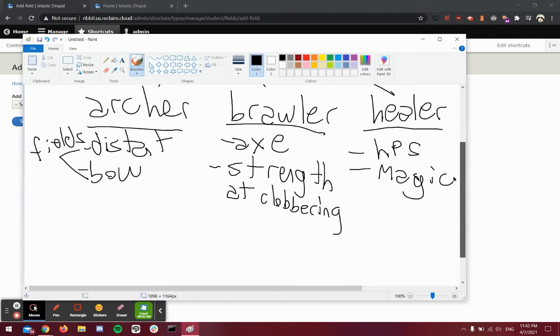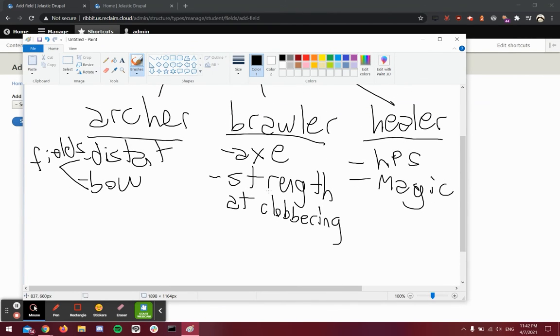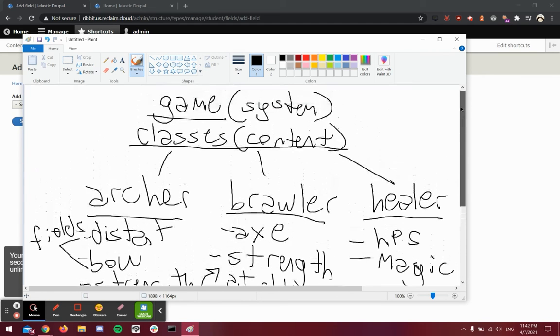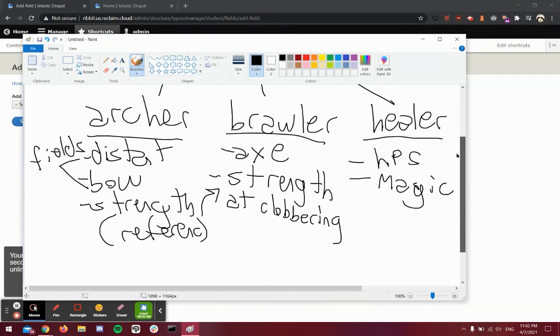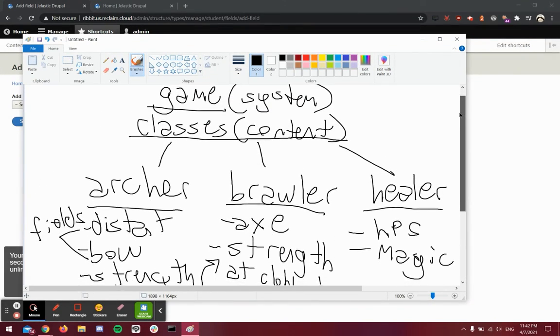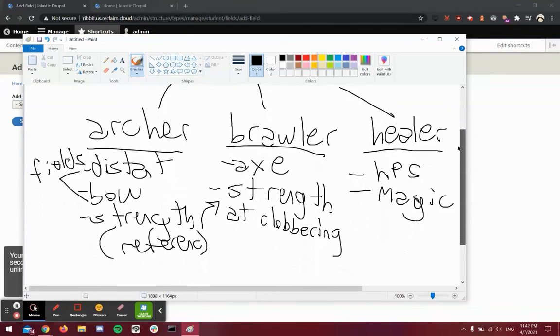Sometimes they reference each other. Let's say archers and brawlers can do a collab attack together. You would combine each other's strength, and this would be a reference to this one. You can make reference entities. I don't know if that's explaining exactly correctly, but that's how it seemed in my head when I was going over it. We haven't delved very deep into it, so we'll see.